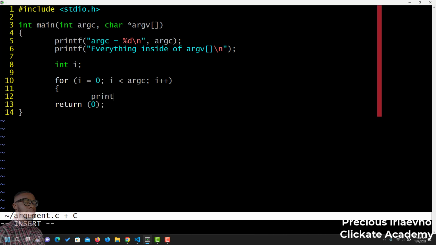Then let's print everything out. So printf, I want to print out the index first, %d. So we print out the index, then we also print out the string that it is holding. So what is stored there? So what are we printing? We are printing the index, and we are printing what is stored inside of argv of index i. So any index of i.